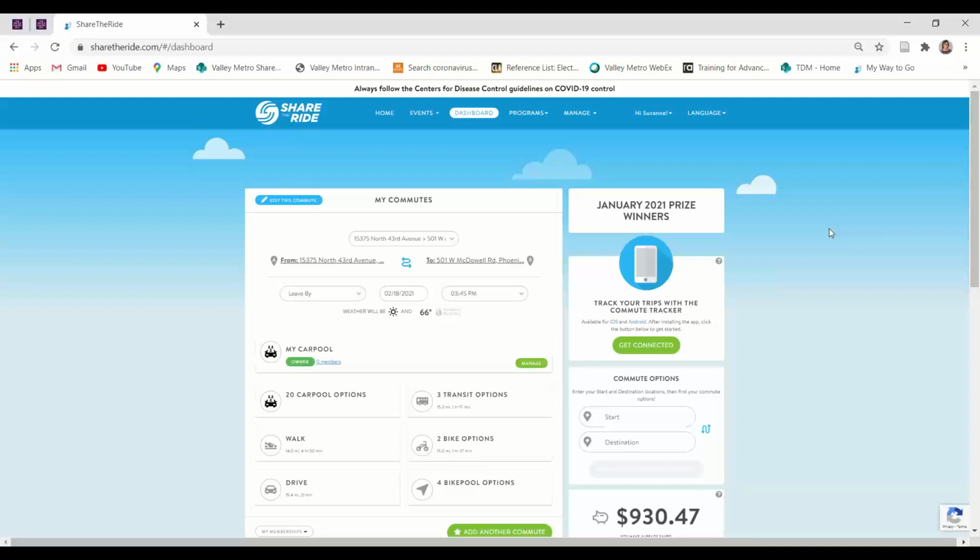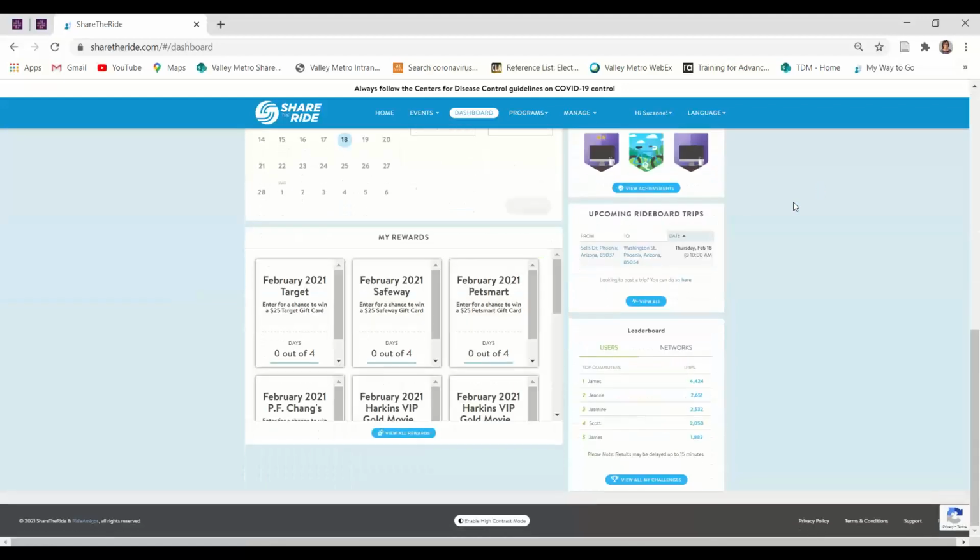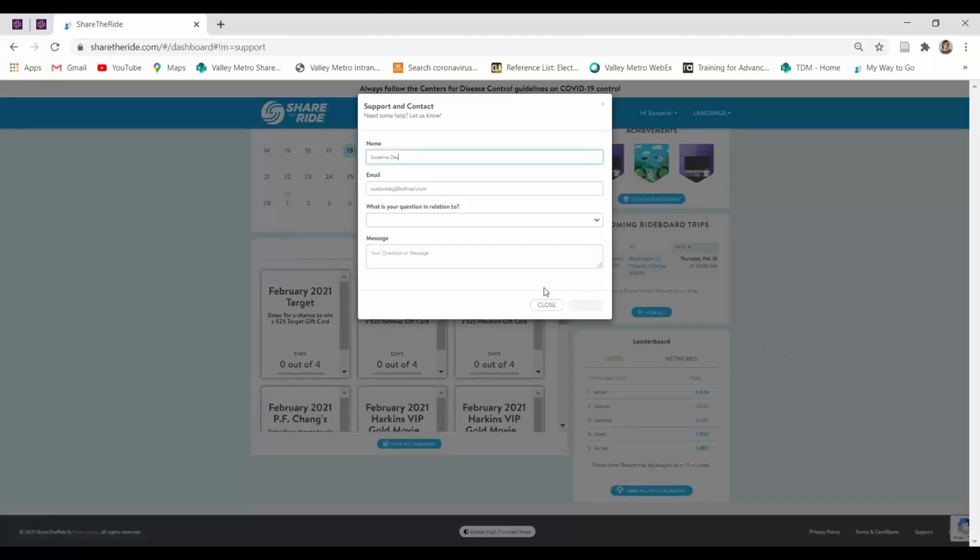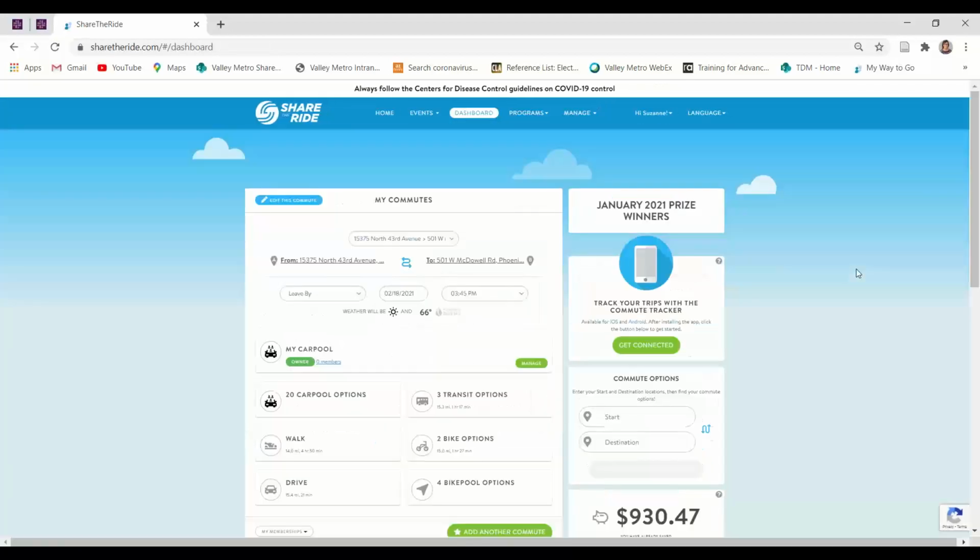Now, before you can create this kind of contest, Valley Metro needs to create a digital item that will interface with the contest. So first, log in to Share the Ride, and from your dashboard, scroll to the bottom and click Support to open an email to Valley Metro. Tell us in the message to create a digital item for your Fuel After Dark program. Click Submit and send that email to us. Once you have the confirmation, we'll send you back the name of that digital item.